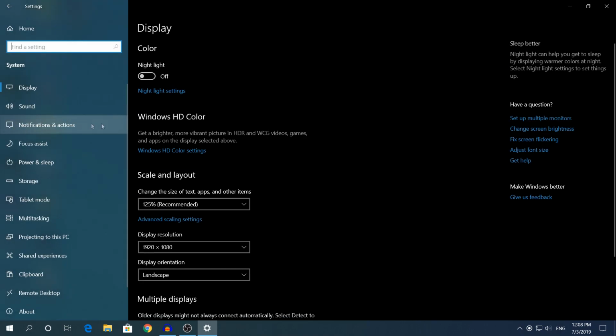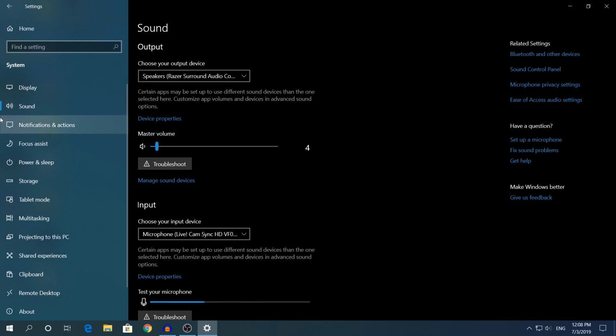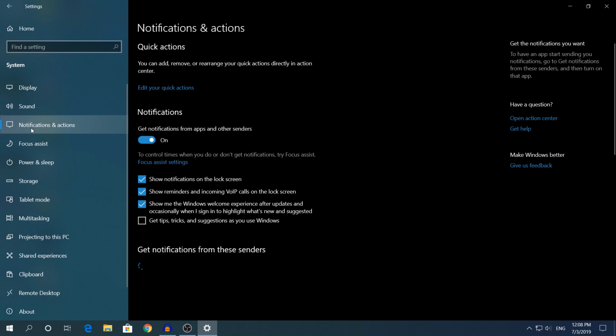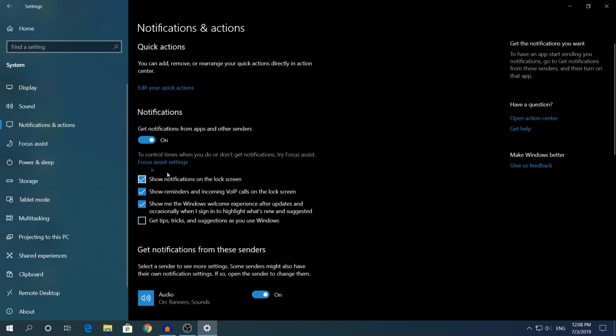And after that, we need to go to notifications and actions. In the sound section, you do not need to change anything. You're gonna go to notifications and actions. Here, disable get notifications from apps and other senders. If you do not want to disable it, it's your personal preference.